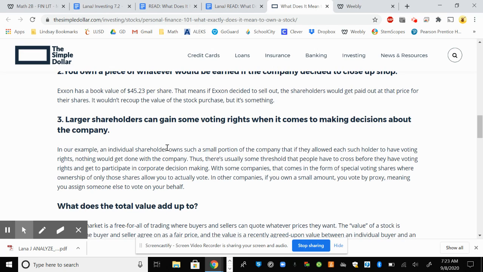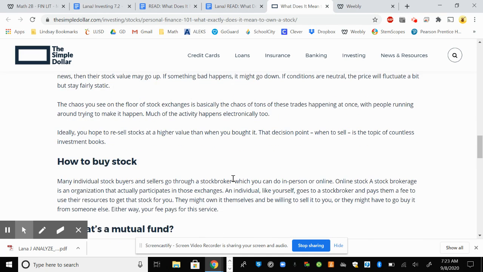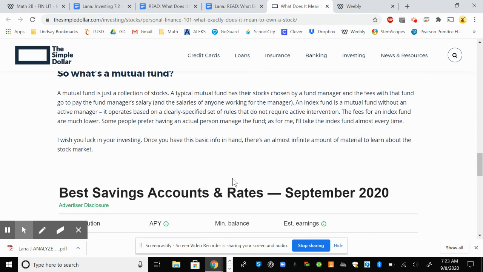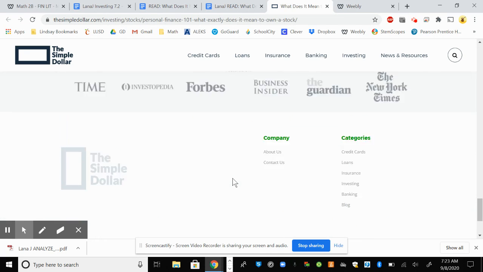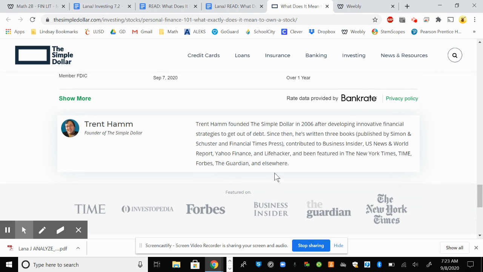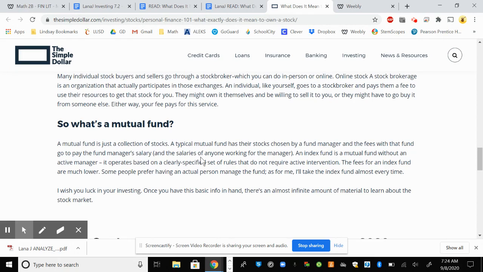I know sometimes sitting here and reading a whole article by yourself is overwhelming. So I'm going to do what I can to get it read to you so that it's not so overwhelming. Okay, and while I'm doing that, I'll probably stop and talk about some of the vocabulary as well. Okay, so notice that it actually wasn't quite as long as I thought it was. It stopped right here. Okay, it talks about what a mutual fund is.